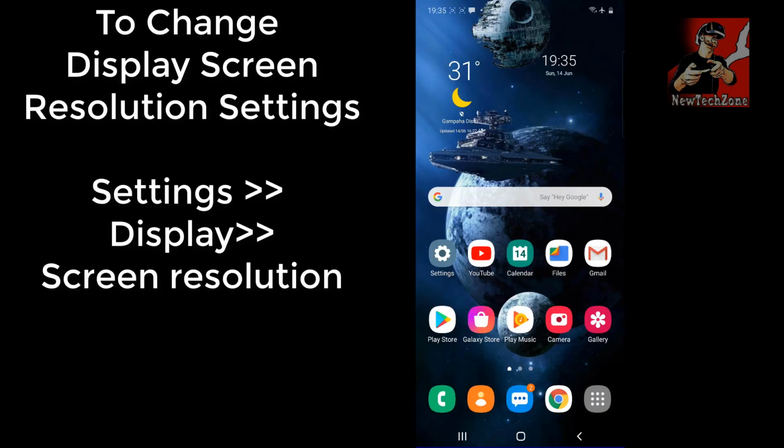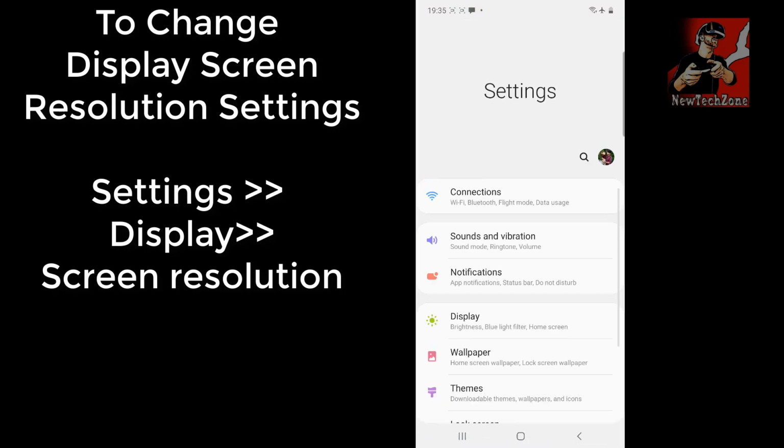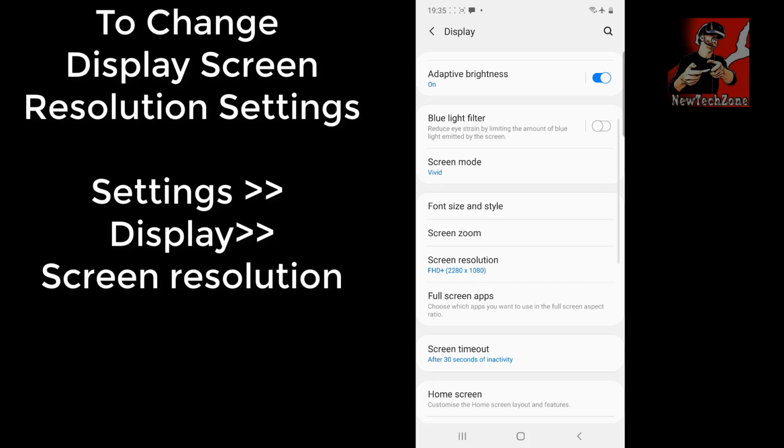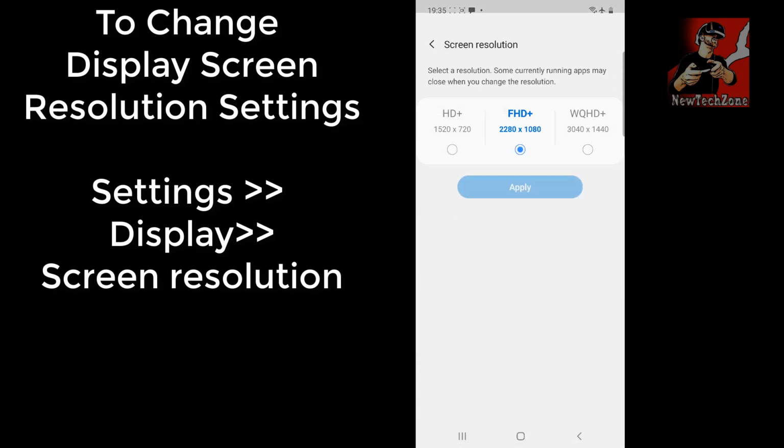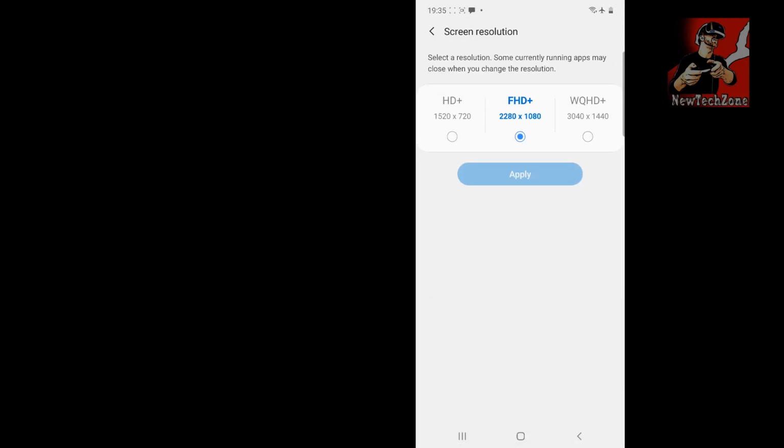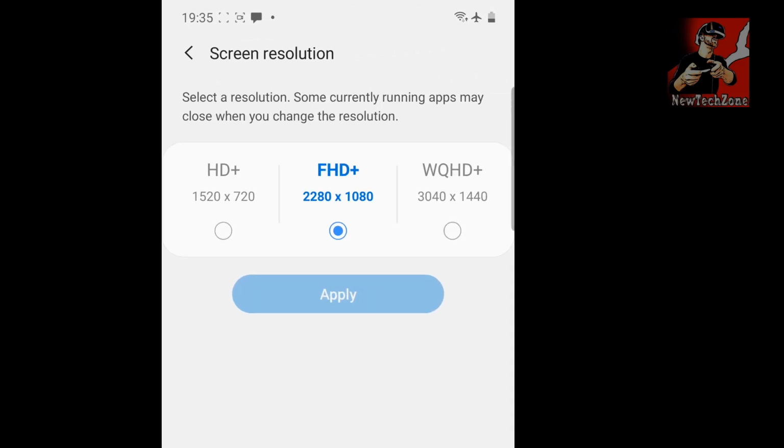Before that, you have to change a display setting in your smartphone. For that, go to Settings, click Display and click Screen resolution. You can find here, select a resolution. Some currently running apps may close when you change the resolution.